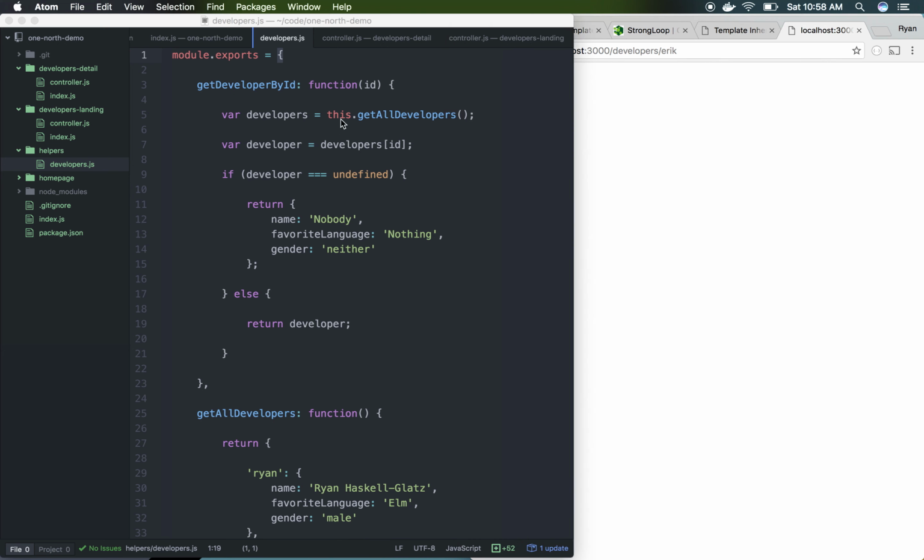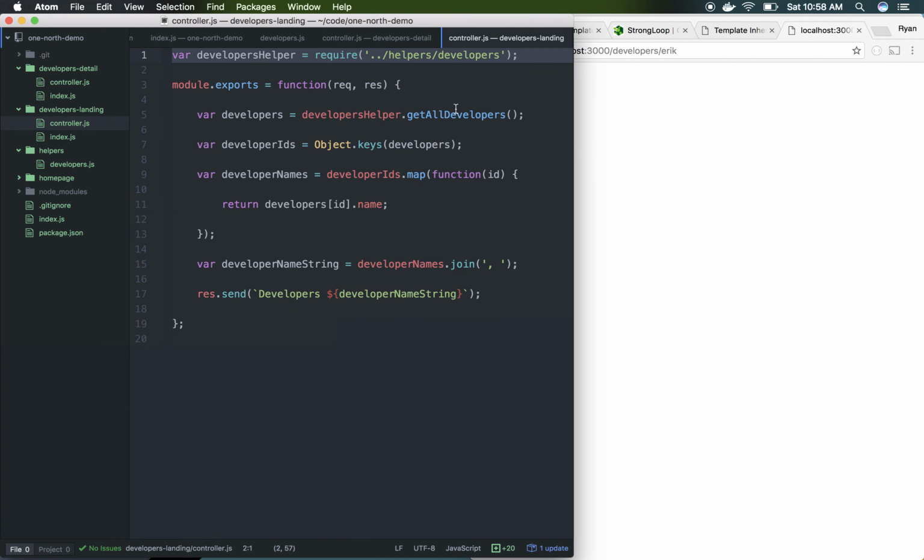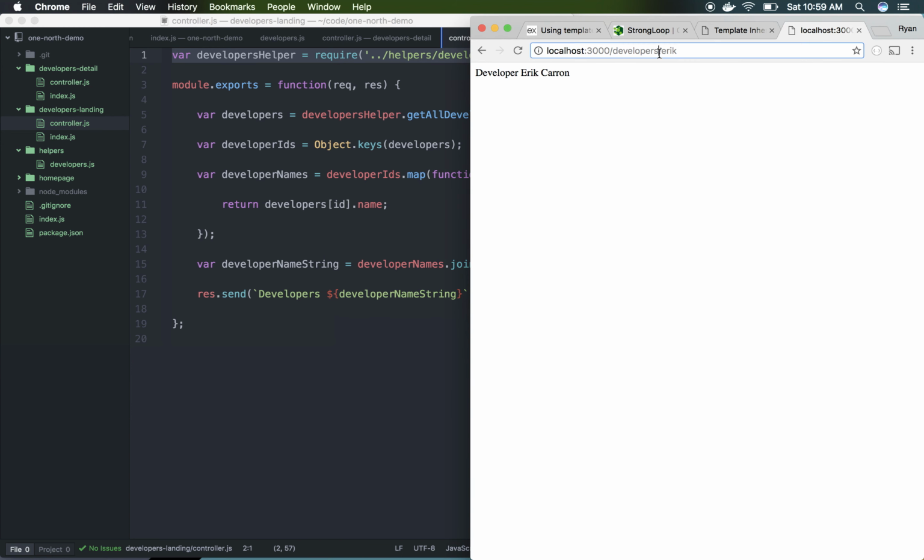With JavaScript, the way you can think of this is whoever called the function, it's the thing to the left of the dot. So basically this, in the getDeveloperById context, depends on who's calling it. This controller here has this developers helper object that calls getDeveloperById. So developers helper is the this. And so if I were to say developersHelper.getAllDevelopers, it would call the correct function. And we see that works in the landing page. Cool.